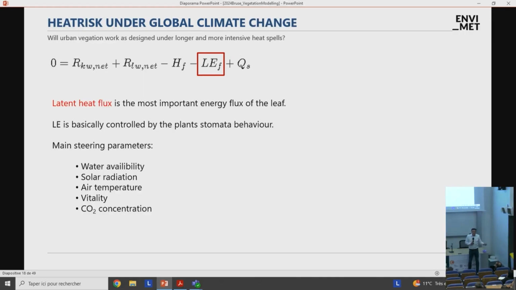And in many models and in many studies, people just assume latent heat flux is always optimal. But that's not true. In the picture I just showed you, I also assumed that this latent heat flux is optimal. That means the tree is vital, the tree has enough water, the tree is not damaged, the tree has no pests, the tree is not in any way ill. But what if this is not true?